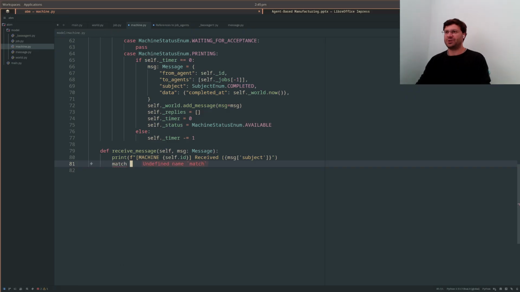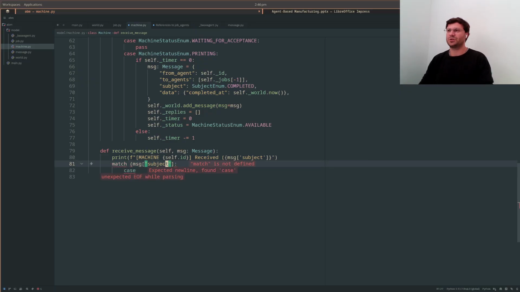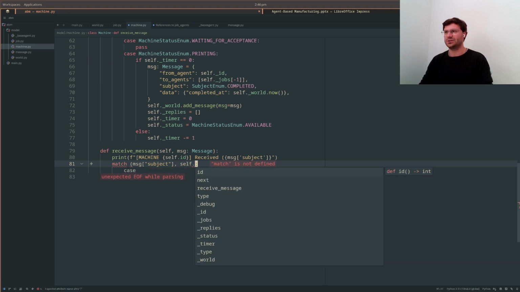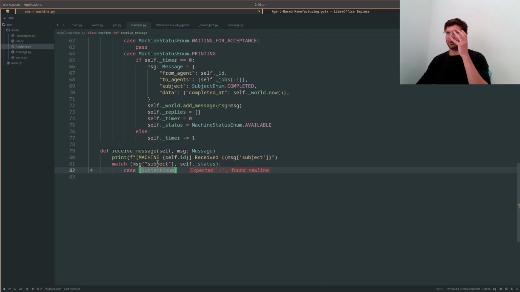So we've got our subject, so we just want to do a match on the subject. Actually, this one's a little bit more complicated. We want to do a match on the subject, but also the self.status. So we've got to look at two different criteria. For example, the subject enum, what I've done is put it into a tuple. So I'm looking for two of these. What is the subject? What is my status? And I can do my tuple as a case statement as well.